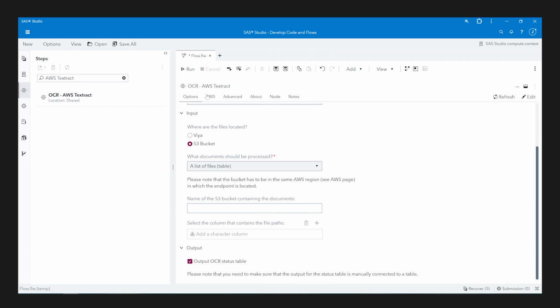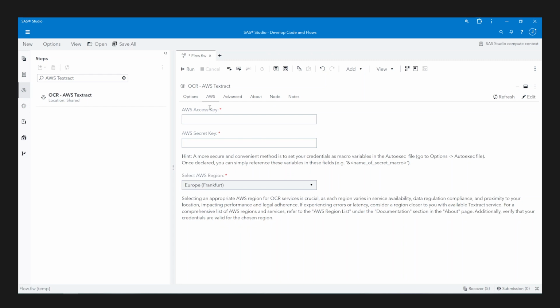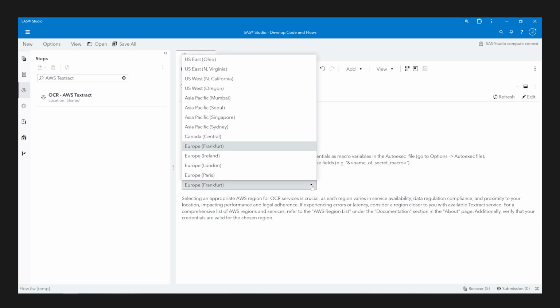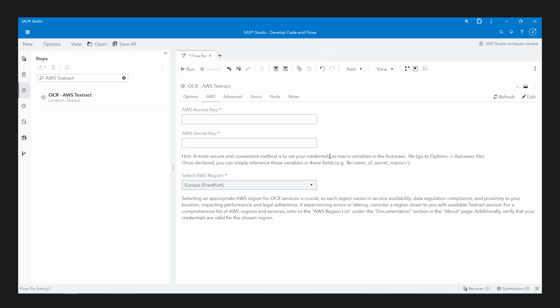In the next tab, provide your AWS credentials with the respective rights to use AWS Textract and, if applicable, access to the S3 bucket with the documents. For more information, check the IAM documentation link in the description below. Lastly, specify the AWS region you want to use. If your files are located in S3 bucket, make sure the region corresponds to the region of the bucket. For more information, follow the link in the description below.